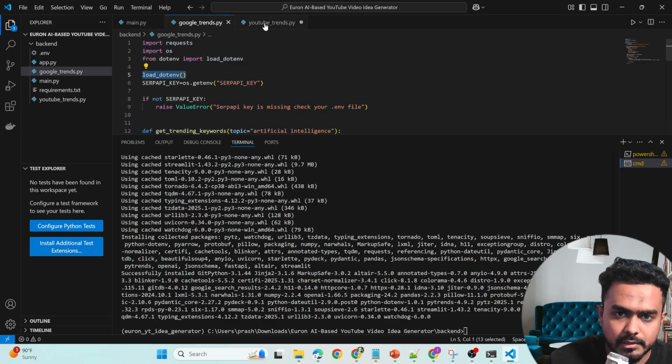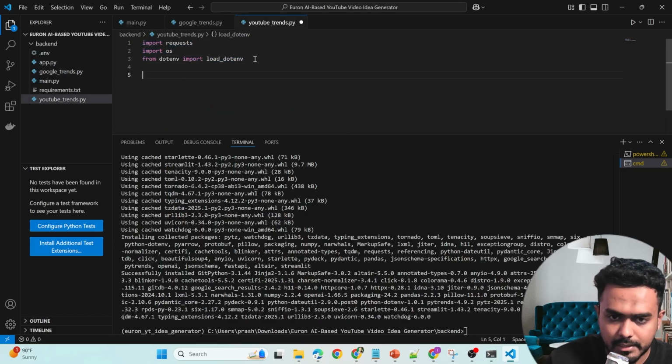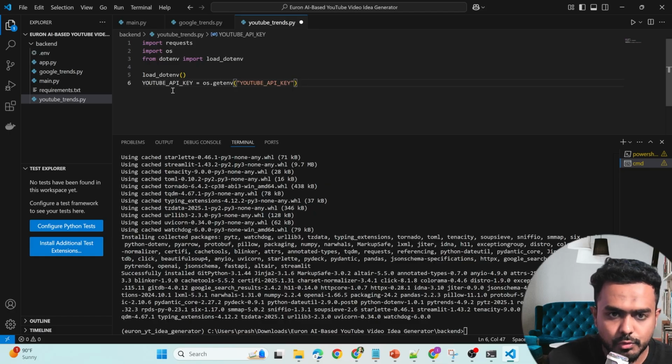Instead of loading the SERP API key, we need the YouTube API. So load_dotenv, and here we need the YouTube API key. This is what the YouTube API is. Okay, YouTube API key: os.getenv YouTube API key.